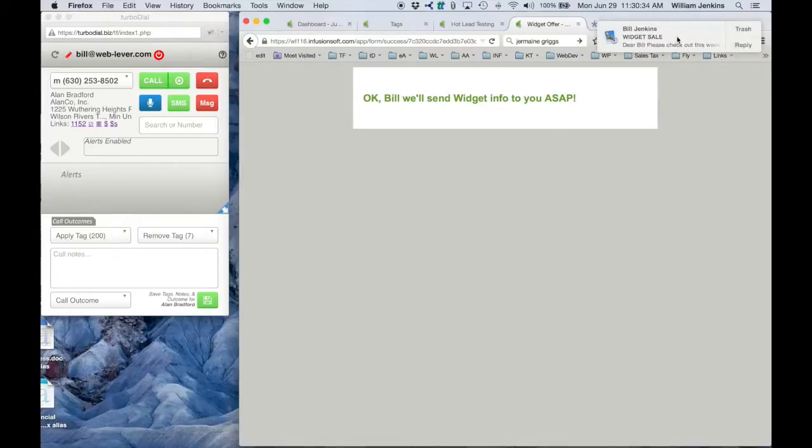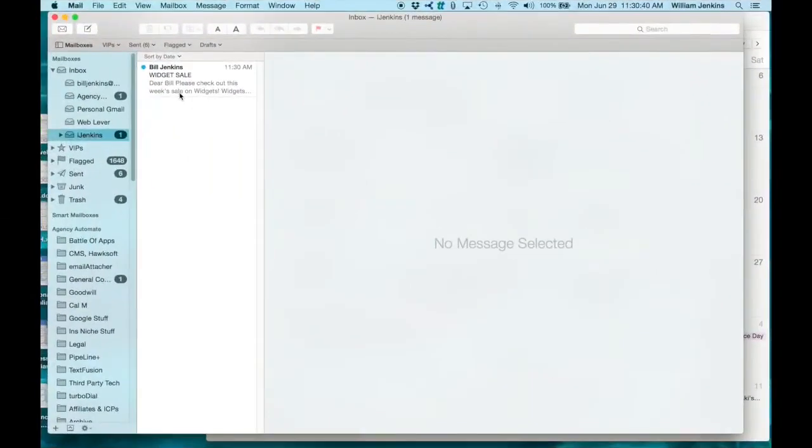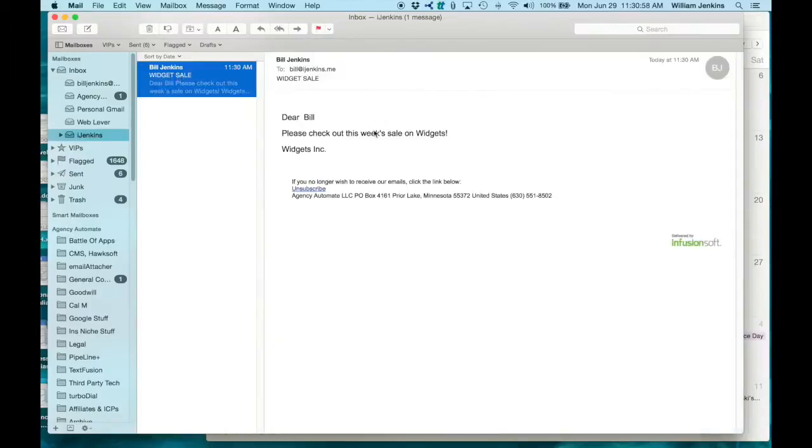Okay, that email has arrived. Let's go look at it. Here it is. When I click this email right here in the list, it's going to result in that email being opened and displayed on my screen, and that act is going to fetch the special invisible image from turboDial and cause the tag to be applied to this new contact record. There's the email. Now you notice you cannot see that image in this email, but it is there.